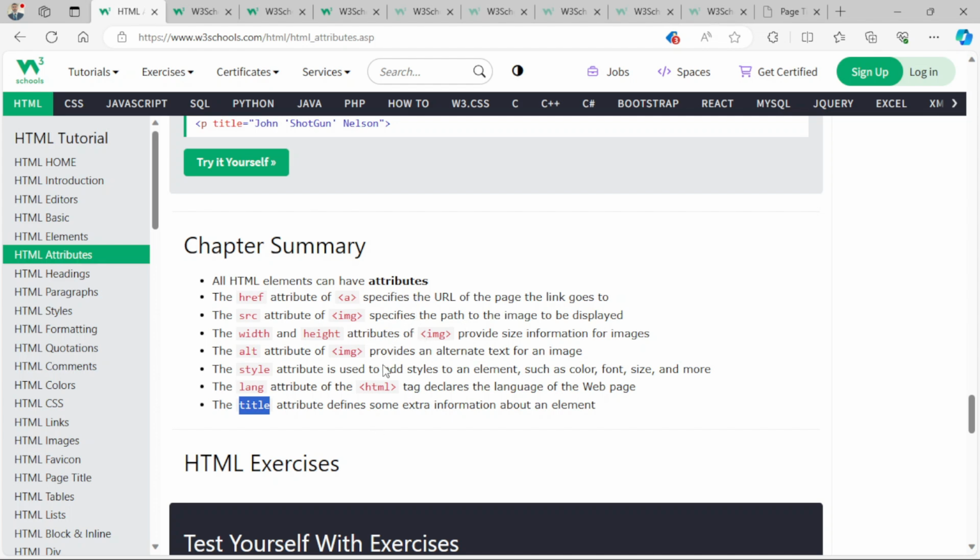And now in the next session, we're going to talk more about headings and paragraph styles a little bit more, and all these topics are going to be covered in the next sessions.